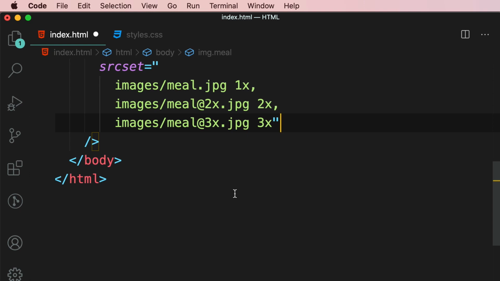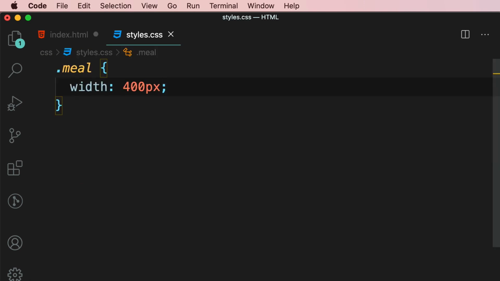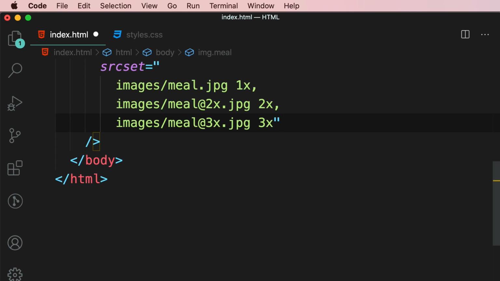You only want to use this technique if you have a beautiful homepage with images that should look super sharp, then go ahead and use this technique. Also, this technique is for fixed size images. So in this example, we're displaying an image with the width of 400 pixels. That's our logical size, but we have provided 3 different versions of this image for standard and high density screens.